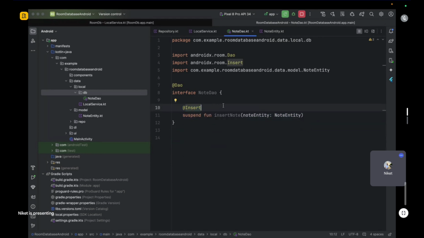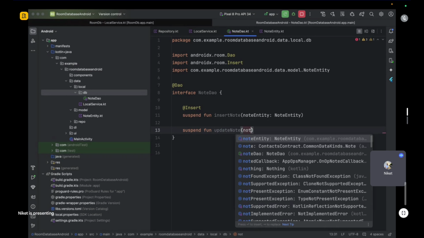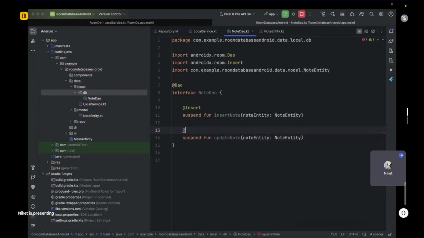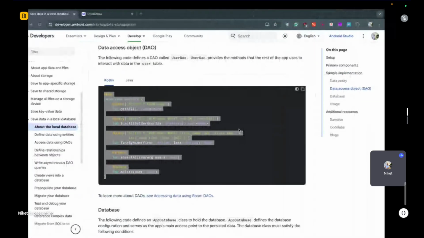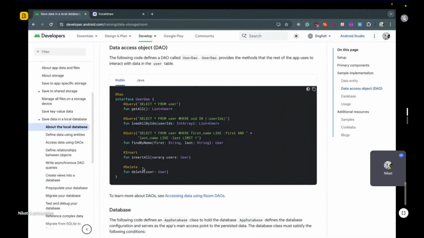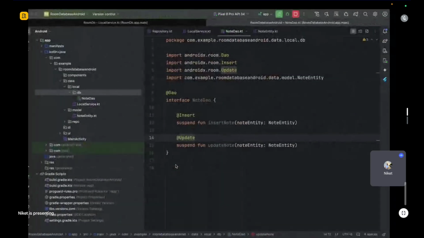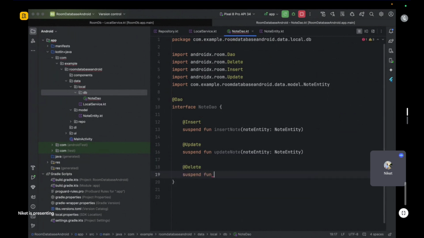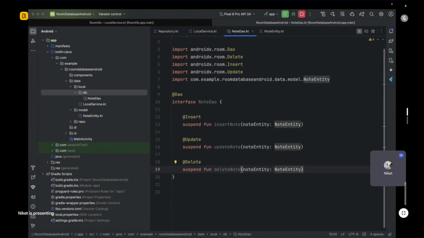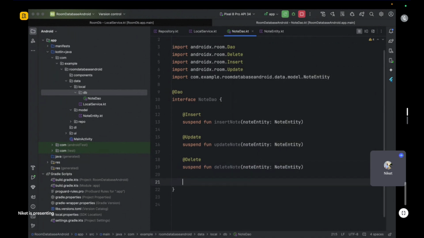Okay, similarly, as we have for insert, we have suspend fun update note. We're gonna take note this, and we're gonna update the note. We also have similar things for delete. So we have for delete, suspend fun delete note. It's gonna take the note entity and gonna delete it.